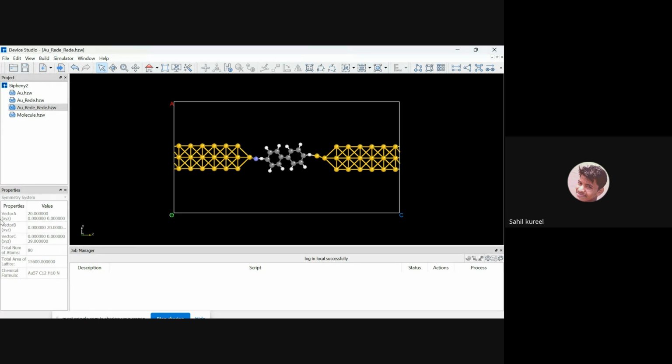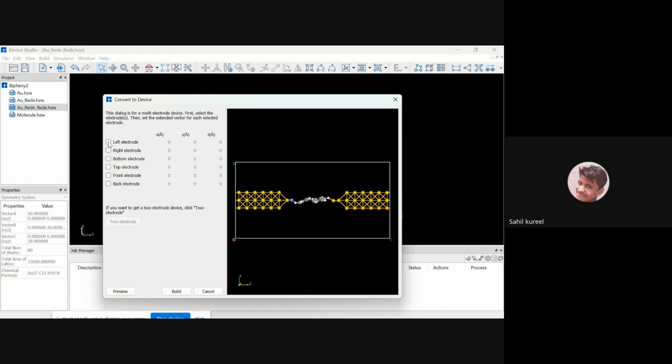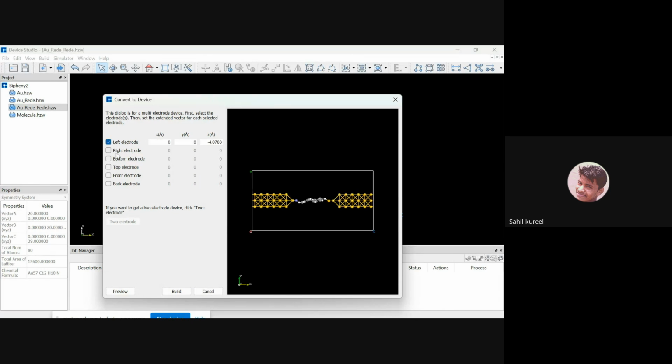So let's move ahead. If you have created that type of structure, now you can move toward the device tabs. Select the left and select the right electrode. Five and 5. It is a left electrode tab with that direction and a right electrode tab with that multi-electrode device. The standard vector we have selected.